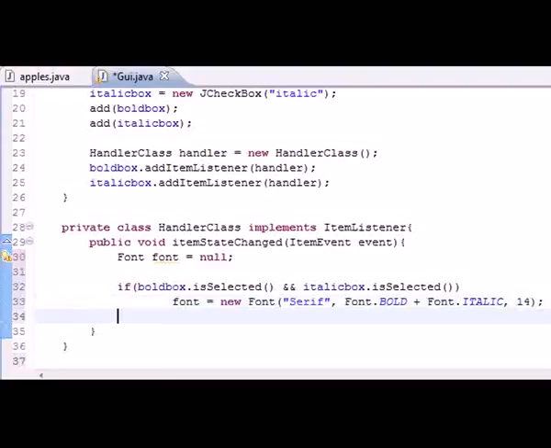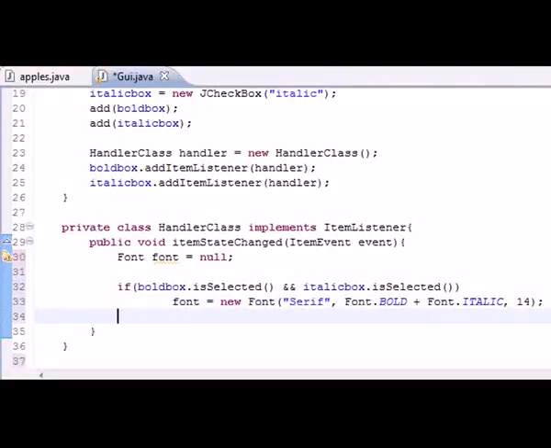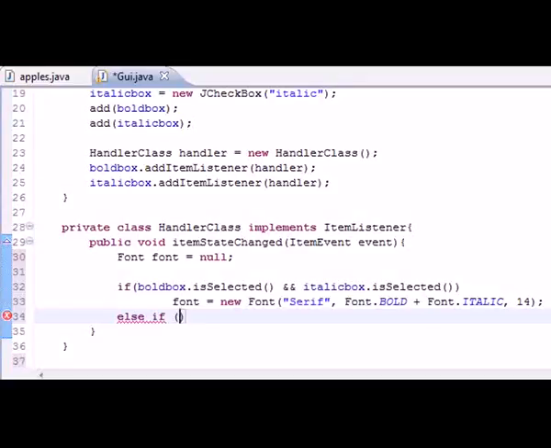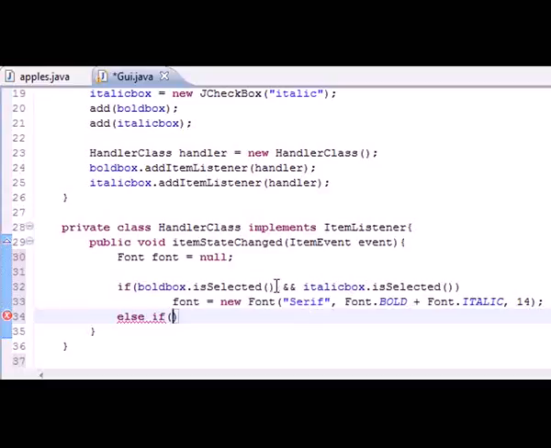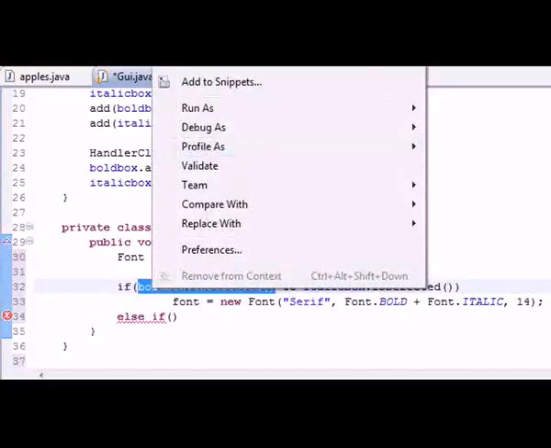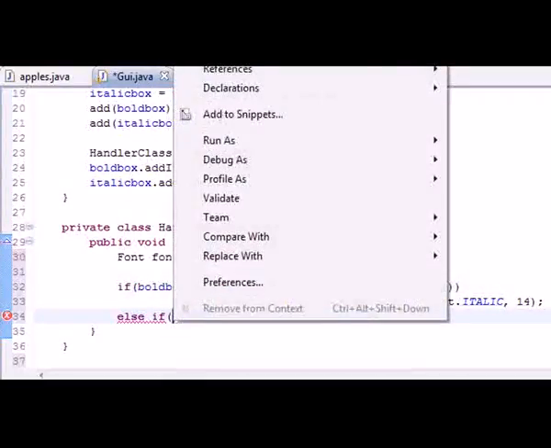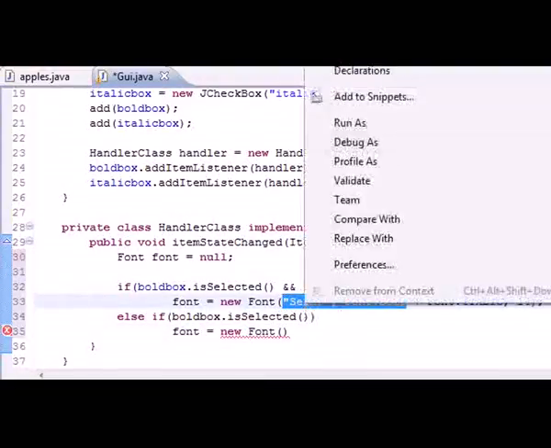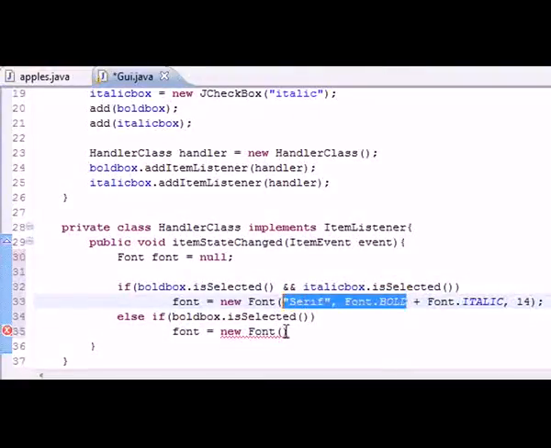So what other options do we have here? Well, we have else if. We can also have an option that if only the bold box is selected. So let me tighten that up. Actually we can just go ahead and copy this. A little too easy. So else if only the bold box is selected, then what do we want to do? We want to take that font and set it equal to new font, and we can probably copy this. Font equals serif bold, copy. What did I copy?